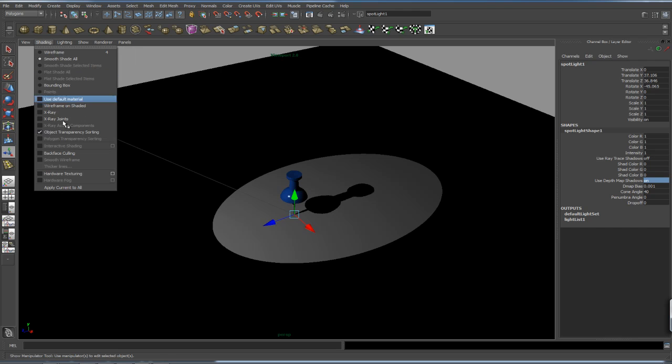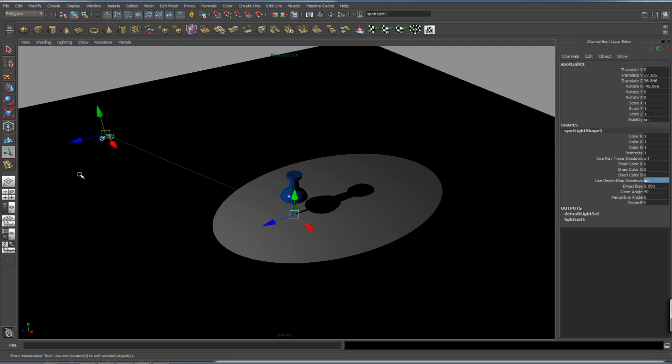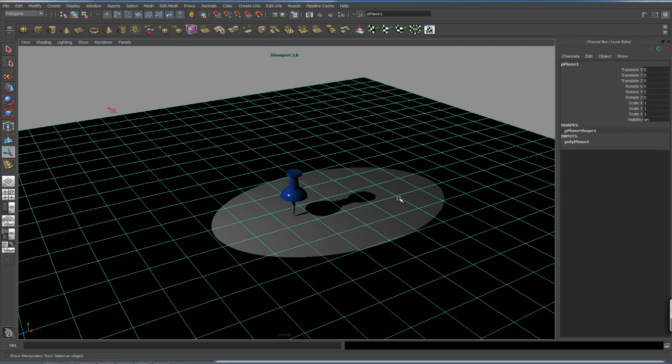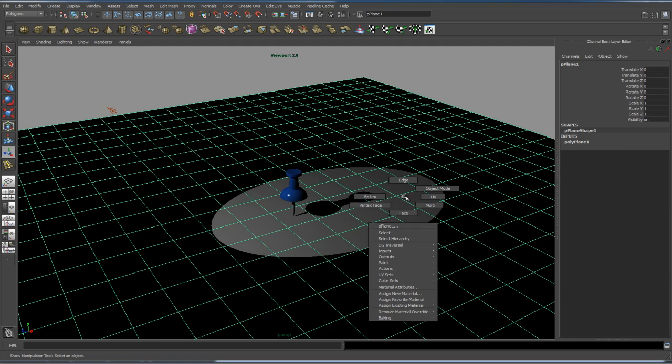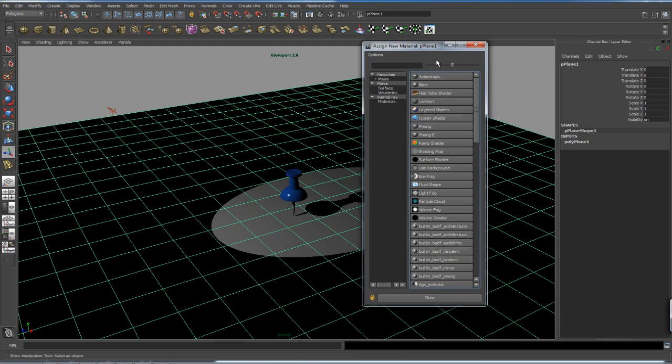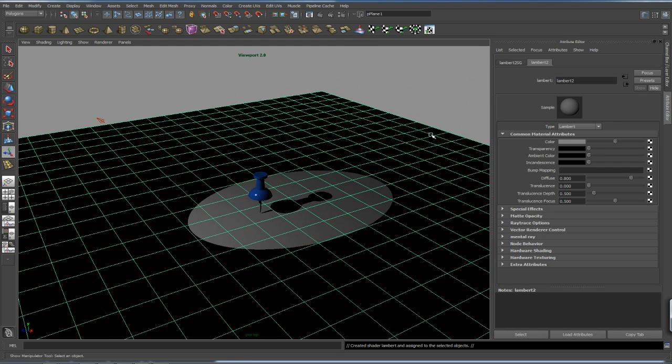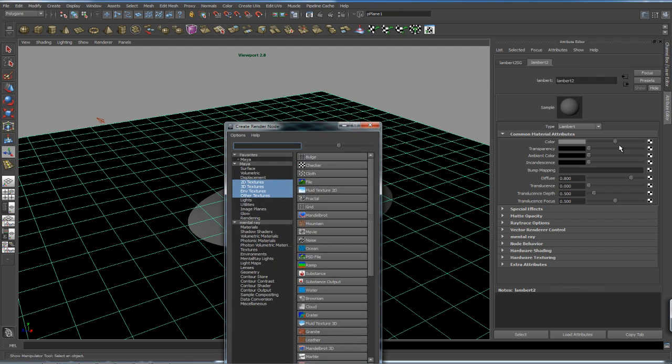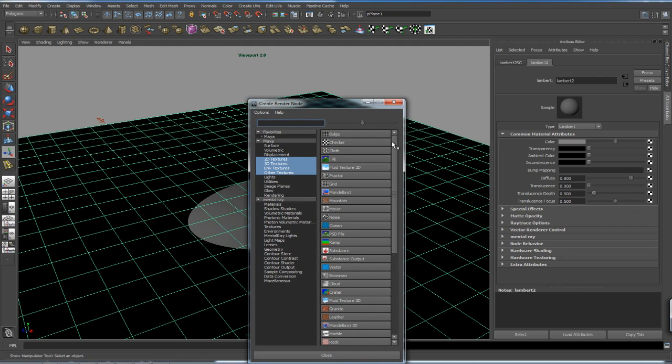I'm also going to turn on hardware texturing, which will allow me to do things like this. I'm going to give the ground plane a new material, and let's just give it Lambert, which is no specular highlight, just colored. And let's give the color a texture, so hit the checker mark icon, and let's just do the classic checker.